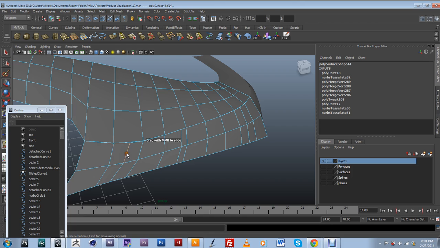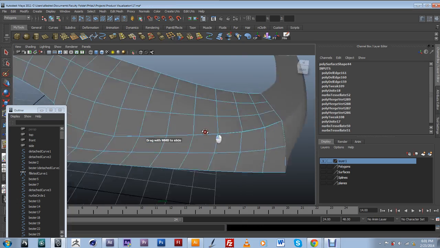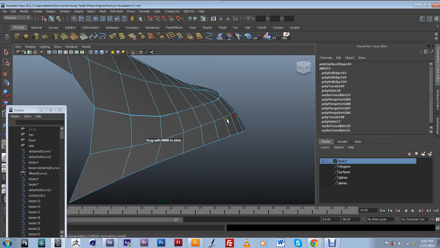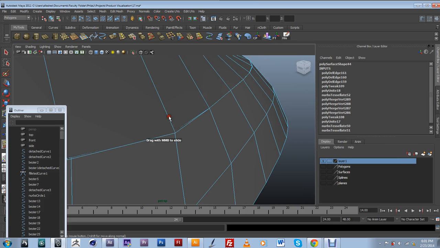And after sliding that piece, I'm going to loop select this one and get rid of it because I don't need it. Same with this one. I'm going to select this one as well and delete that. Okay. And now I need to go into the process of welding.